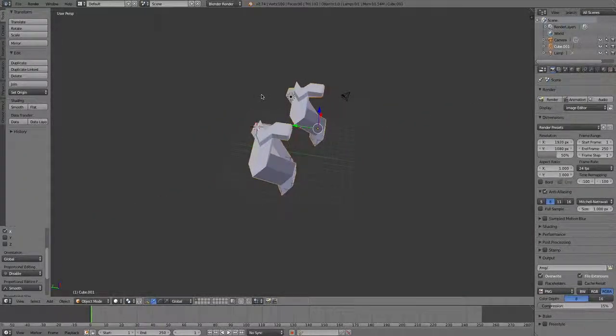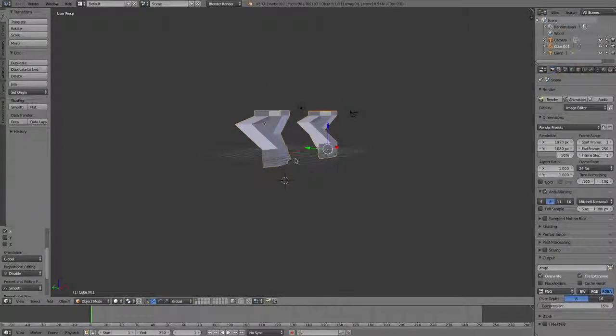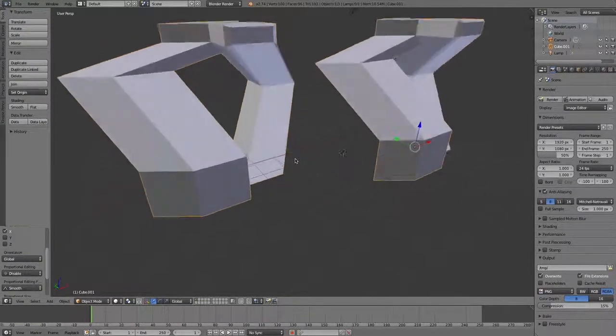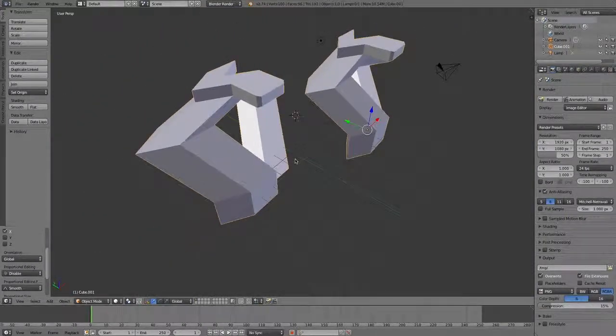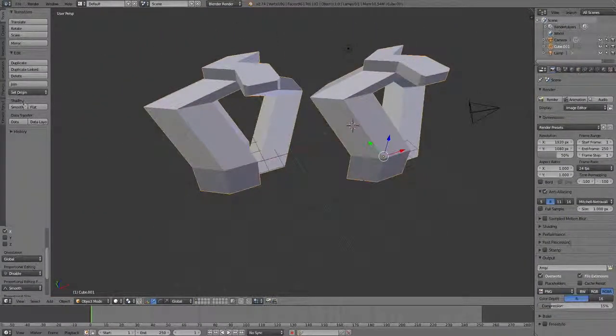So even though they're not connecting, Blender is now thinking that these are both one object. It doesn't have to be connecting or anything.